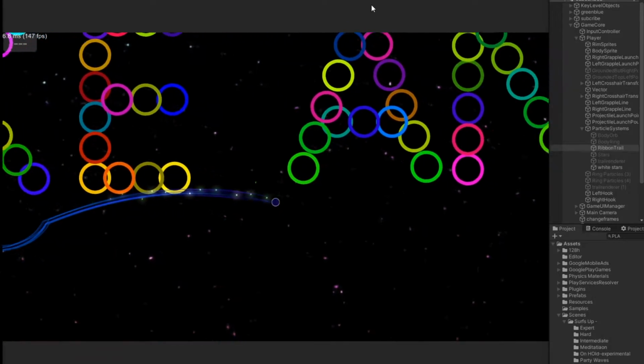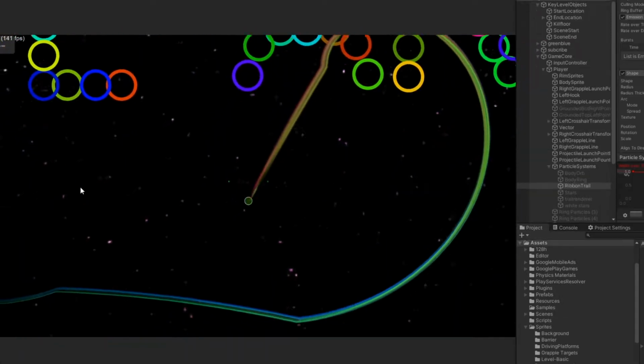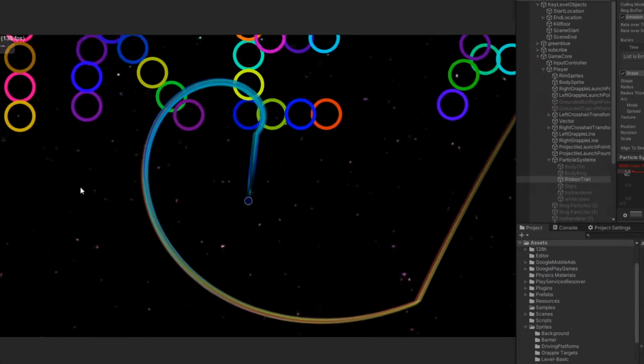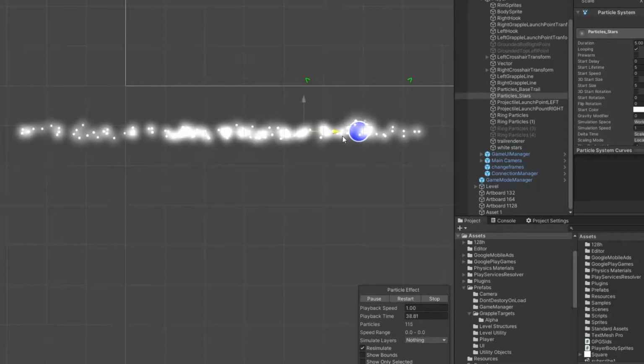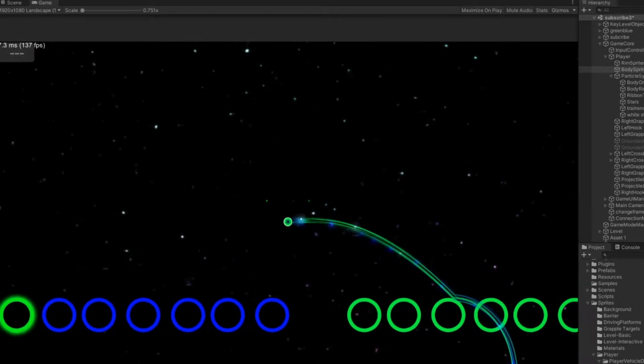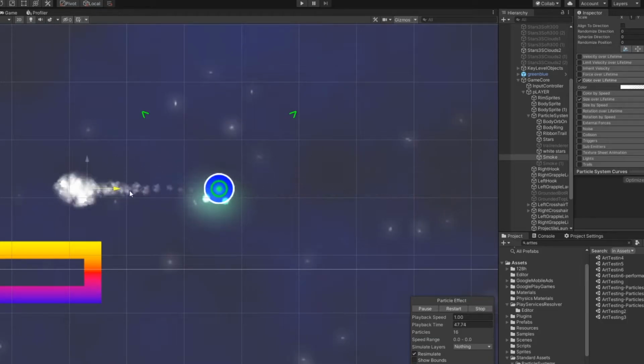There's so much tweaking you can do. I have this ribbon particle system you can see there, and then I have these stars, these little particles that come out. I'm kind of going for a shooting star effect.